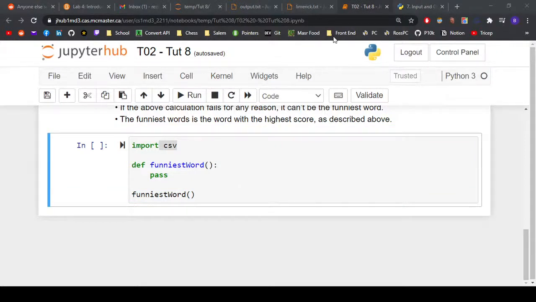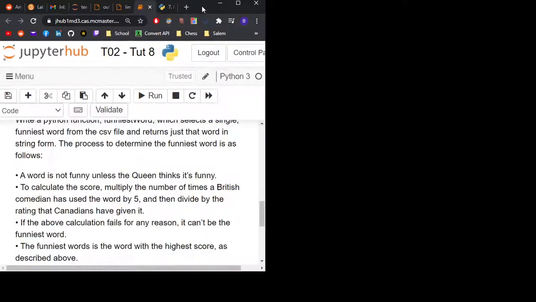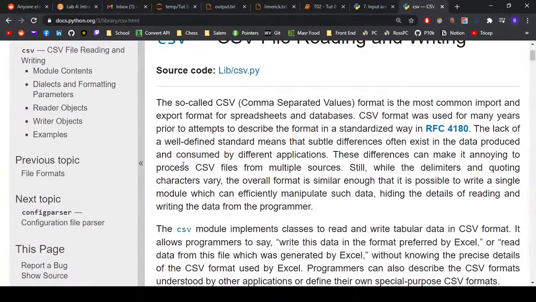So let me actually pull up the documentation for the CSV module real quick. Sorry, I'm just pulling it up. There we go. Sorry about that. Cool. So this is the documentation for CSV.